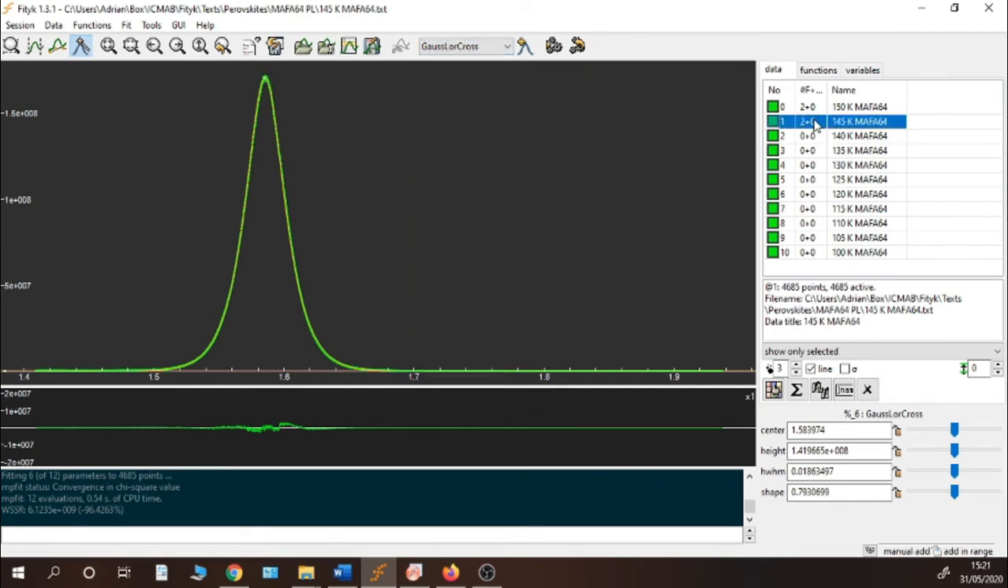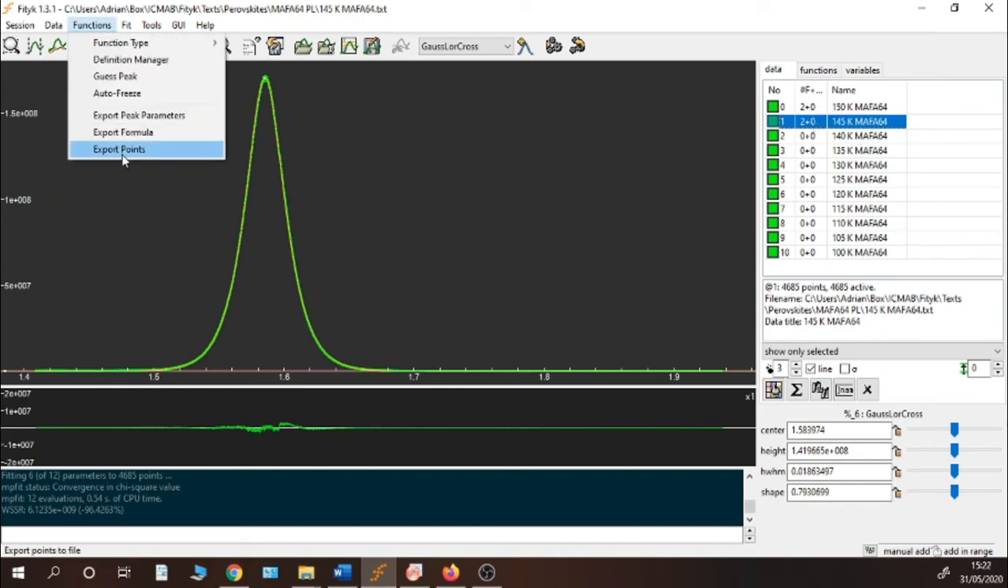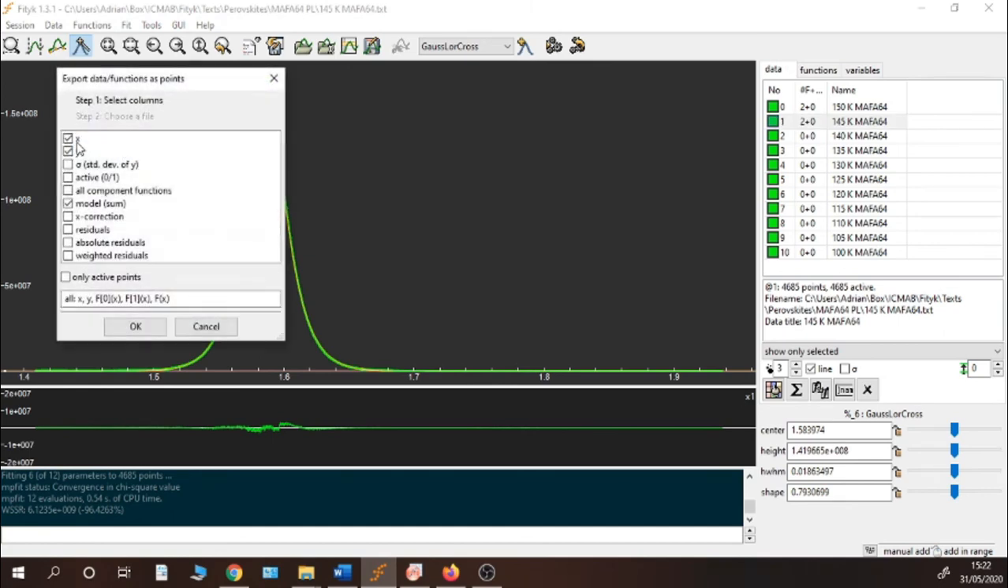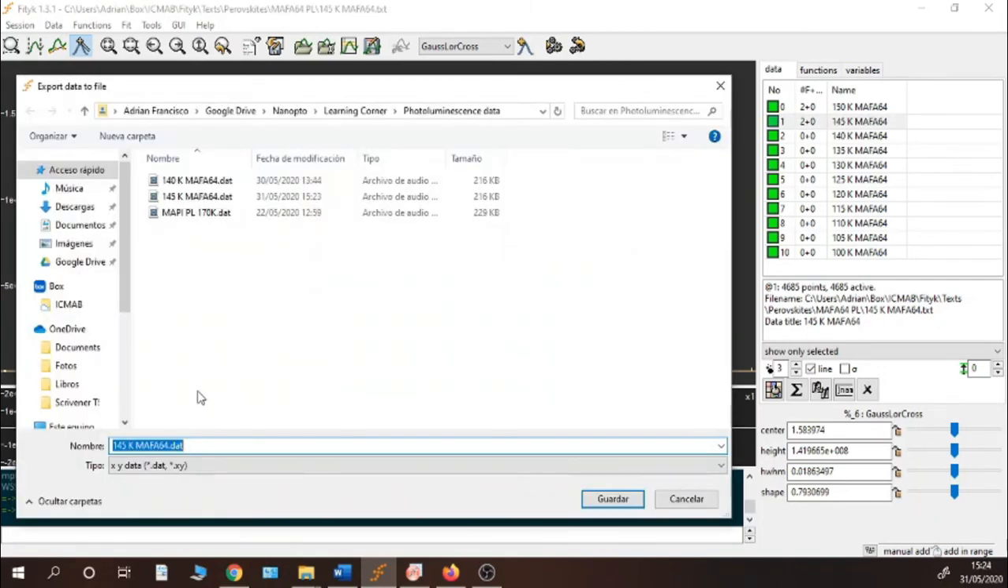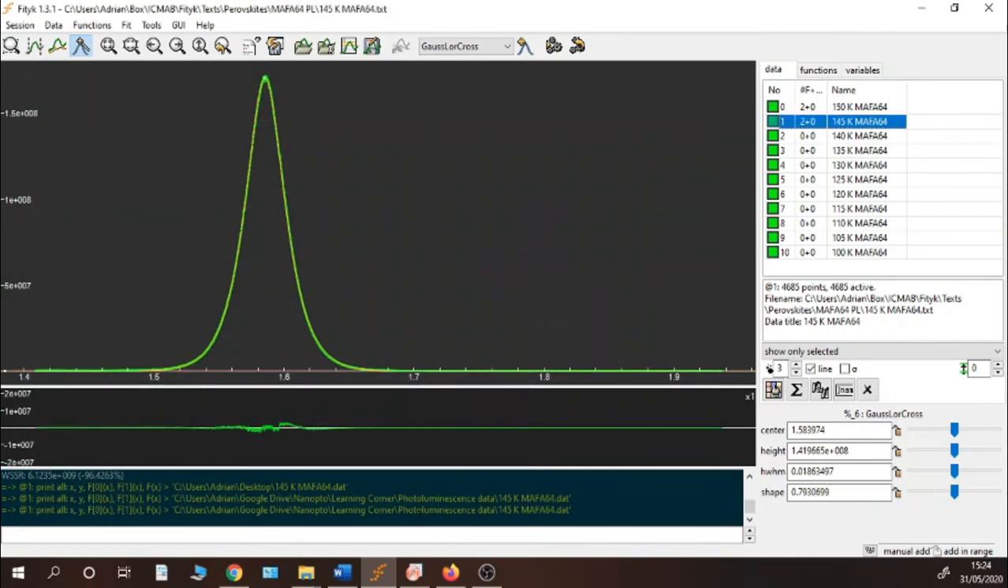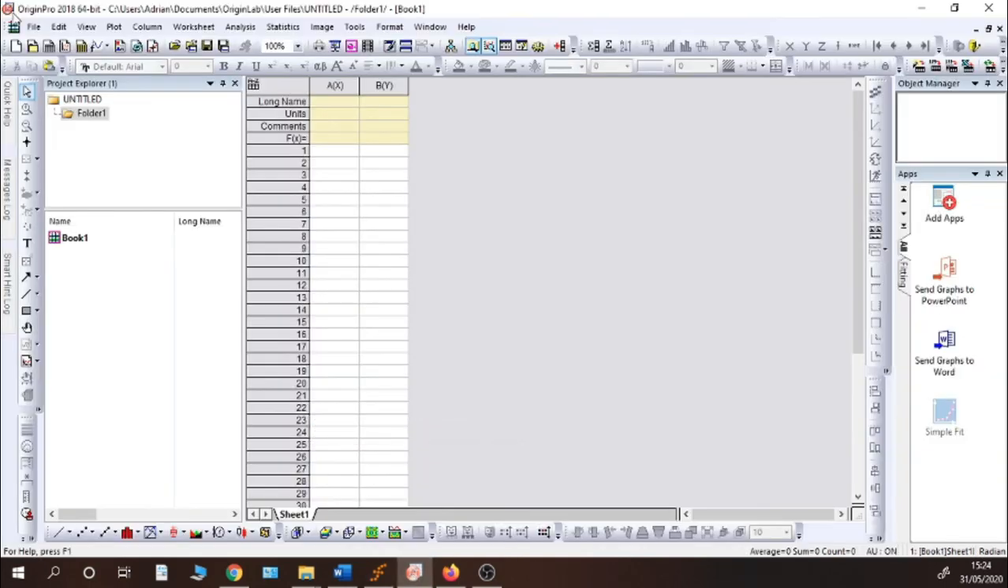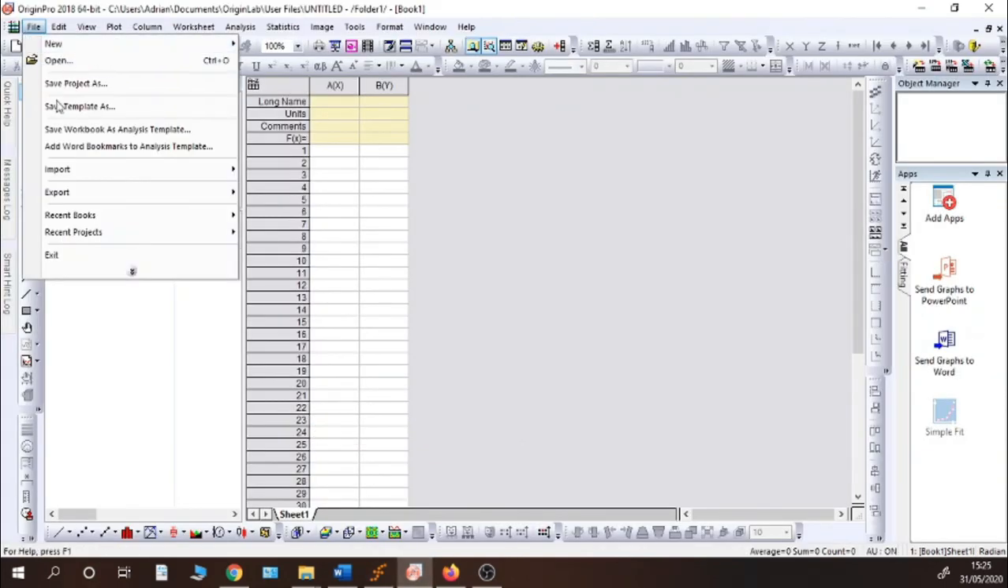So now to finish, I will just try to export this fitting. So I go to export points, select X, Y, the model, the sum of all the functions, and usually I also want to export all component functions. So I select OK. So I save the data. I already had saved it, so I will just rewrite it. Yes. And I can go to Origin and open the file.